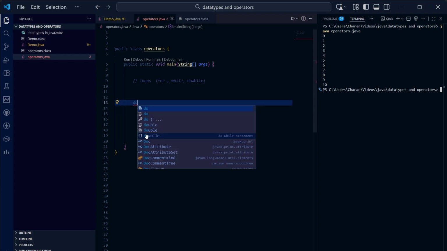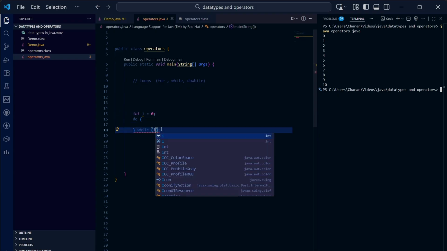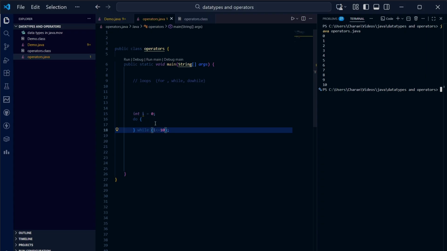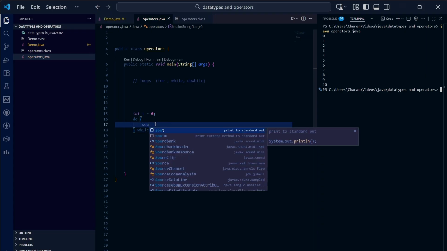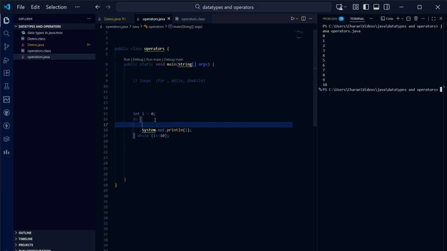So mention do, and here you need to mention some statement. It is somewhat the same as the while loop, but you need to mention i less than or equal to 10 here, the condition. Basically while is also doing the same thing. Then what is the use of this? I will show, one second.